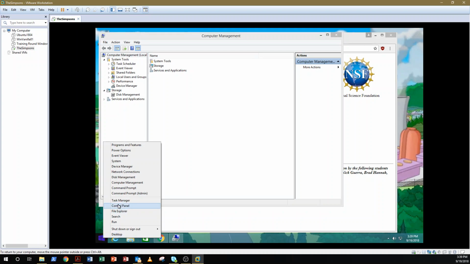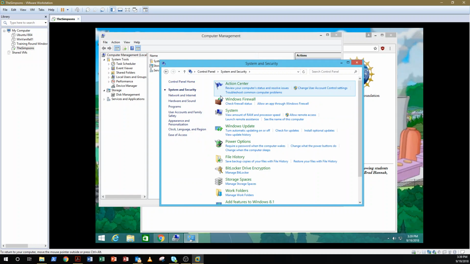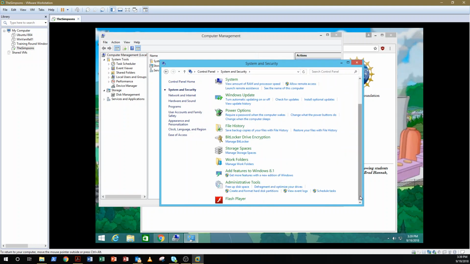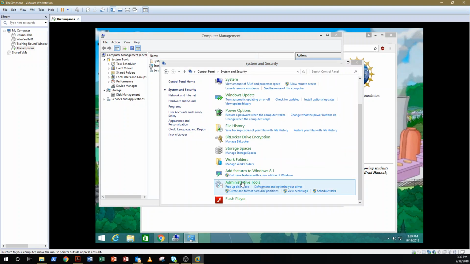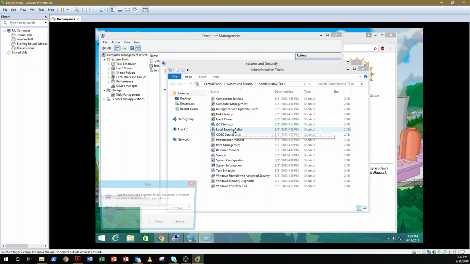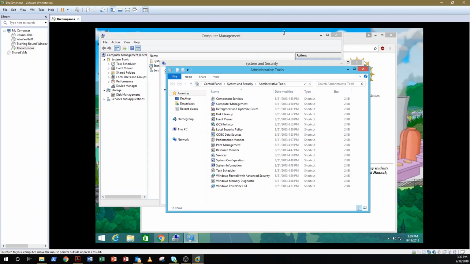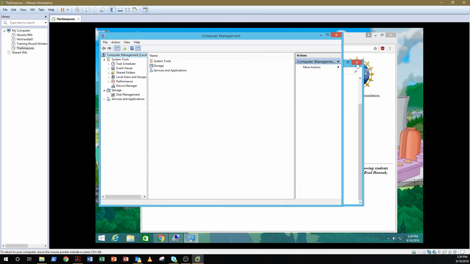So I'm going to right-click, go to the Control Panel. You can do the same thing here, going to System and Security, and then to Administrative Tools. You can do that too. That's not a big deal. You can set the local security policy that way. Another way you can do this is by going to secpol.msc. And again, it will take you directly to your local security policy. So there's many different ways that you can do this.